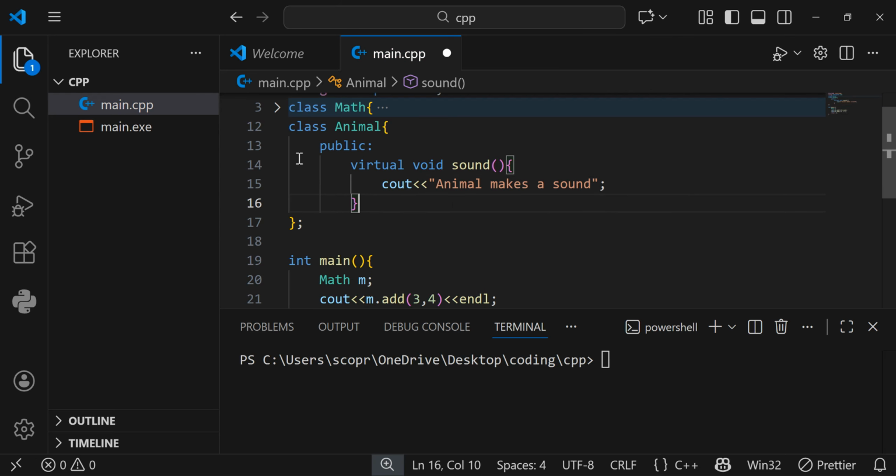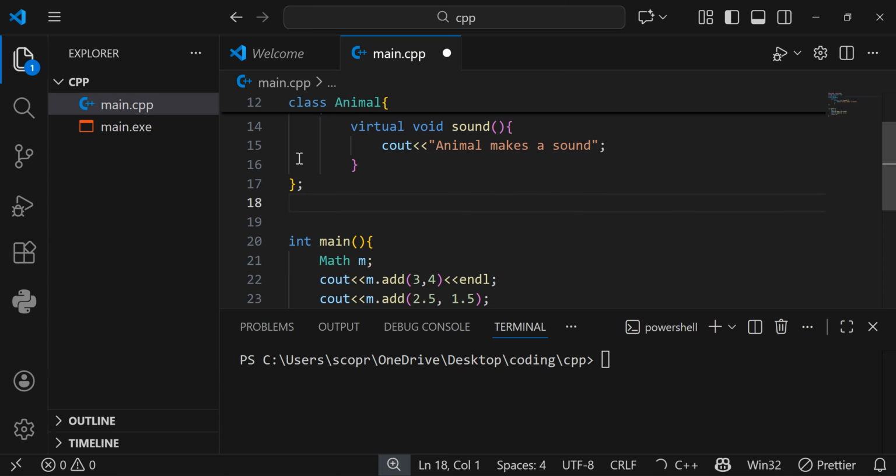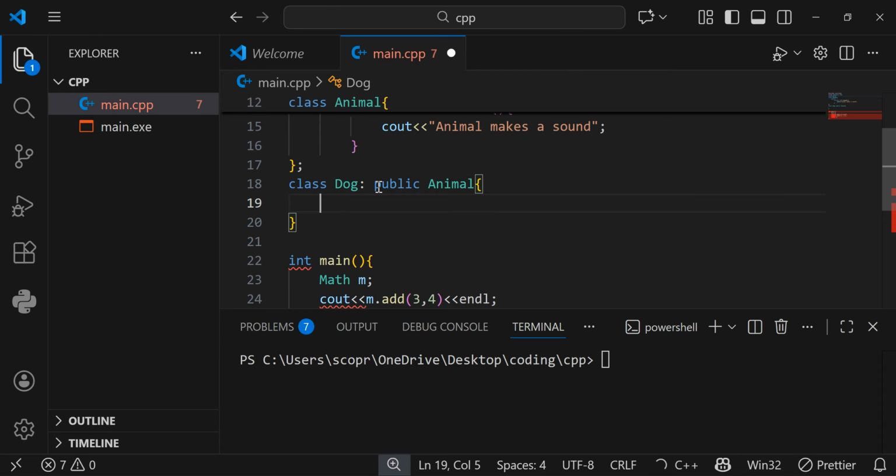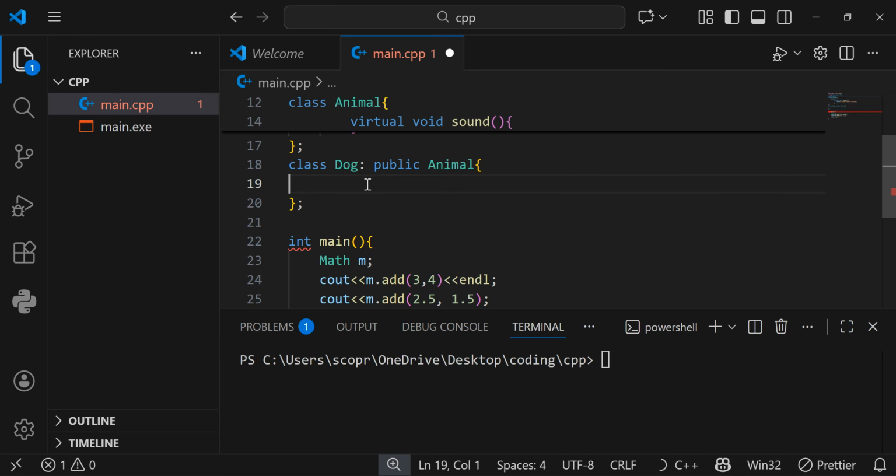Okay, so from there, what are we going to do? We are going to create another class, but as I told you, here in runtime polymorphism, we use inheritance and virtual functions. Here we have used a virtual function, and let us try to use inheritance. So we are going to create another class. It's going to use public inheritance, and we are going to inherit from Animal. Don't forget to add a semicolon because this is a class.